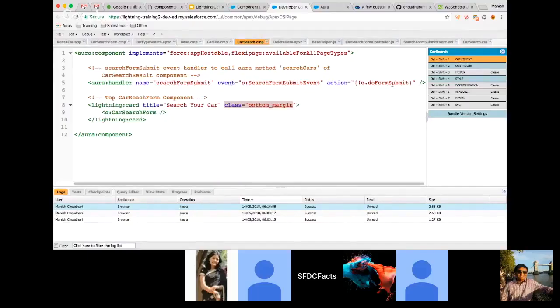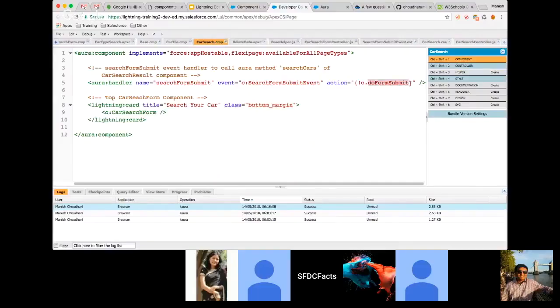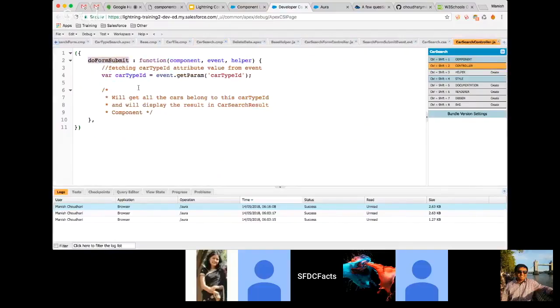Now let's see what we need to do and how to handle this event. You need to go to your controller file. You need to look for the method called do form submit, which is written here. And this do form submit will hold the three parameters which are passed by the Aura framework. First is your component, second is your event, third one is helper. We have seen the usage of component and helper, but we have not seen the usage of event. So since we are handling an event here, we need to get the car type ID from the event.